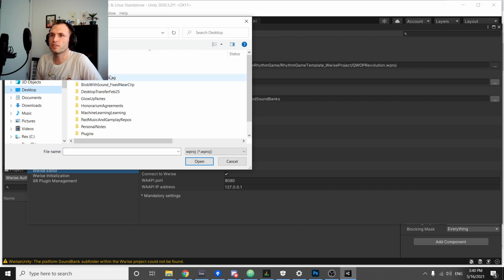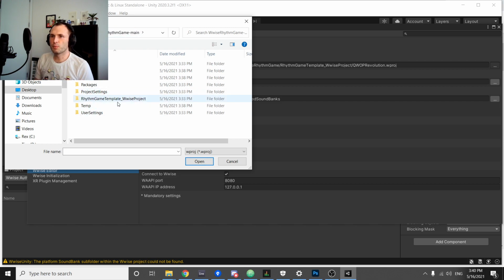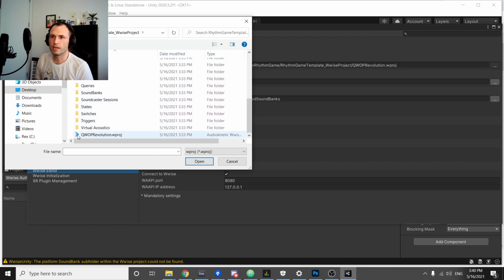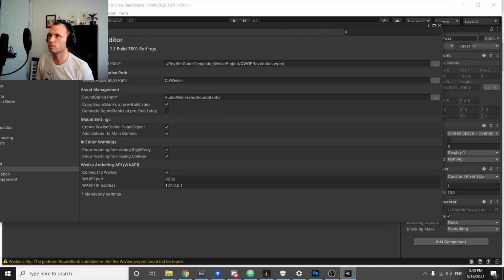And I'm going to navigate to where I downloaded our rhythm game. And there should be this folder called rhythm game template _ Wwise project. And in there should be a file called quaprevolution.wproj. So I'm gonna make sure that's selected. Alright, well, it looked like that changed. So it might have been at the incorrect spot.